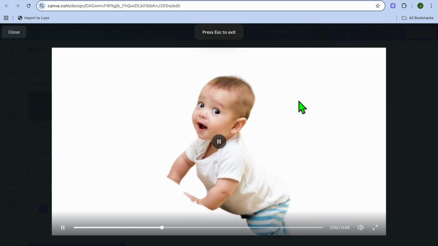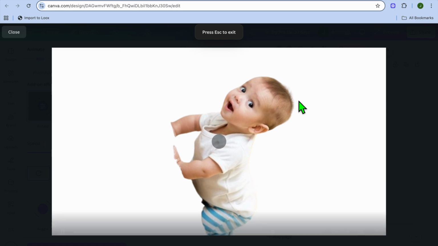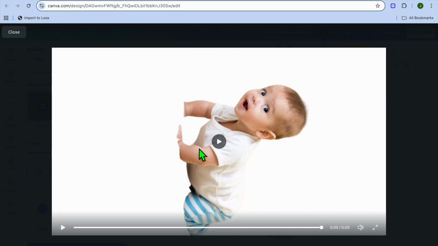Now, if we were to select preview in the top right hand corner, you can see it is rotating.